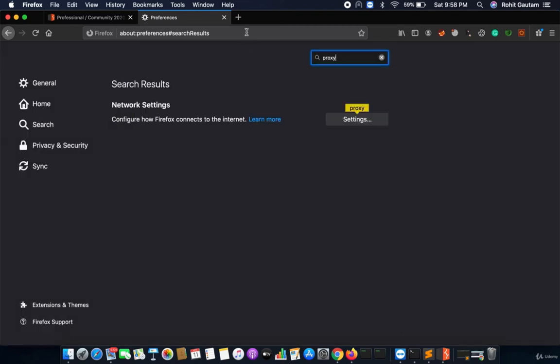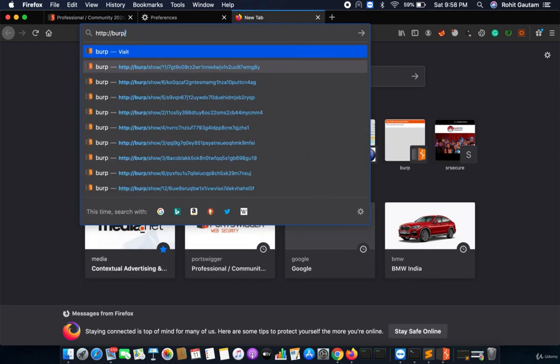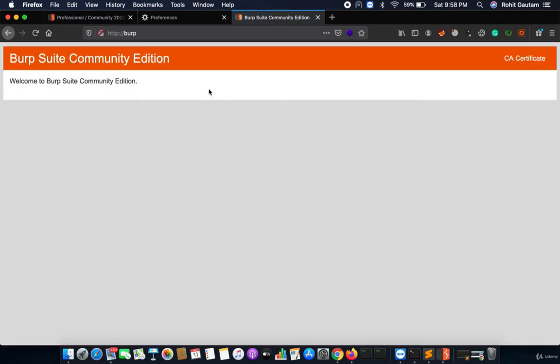Then you have to click on OK. And now we are going to test whether our browser is successfully configured with Burpsuite or not. For that, you just have to open a new tab and type http://burp and press enter. If you are able to see this orange screen, it means your Burp is successfully configured. Perfect. So Burp is configured.